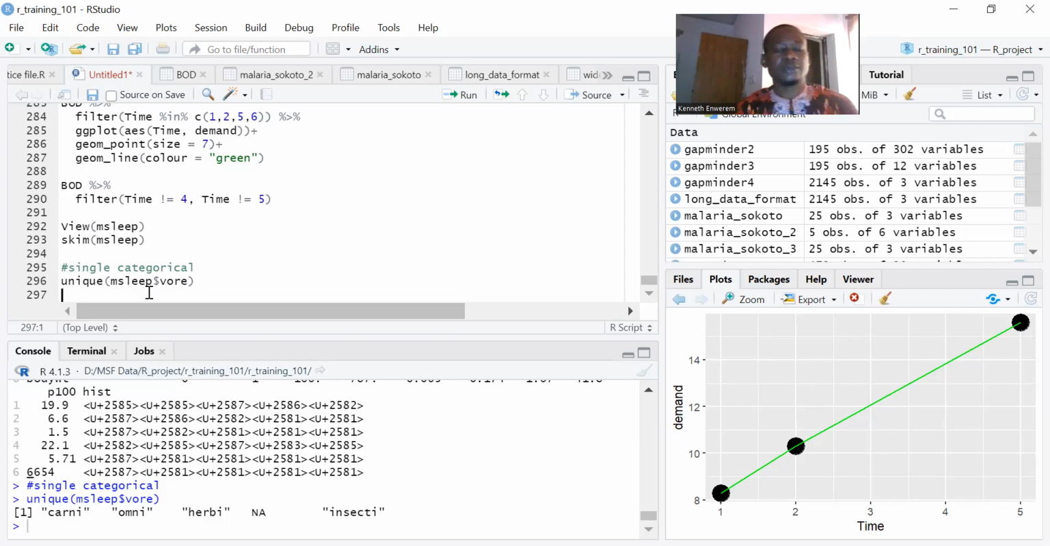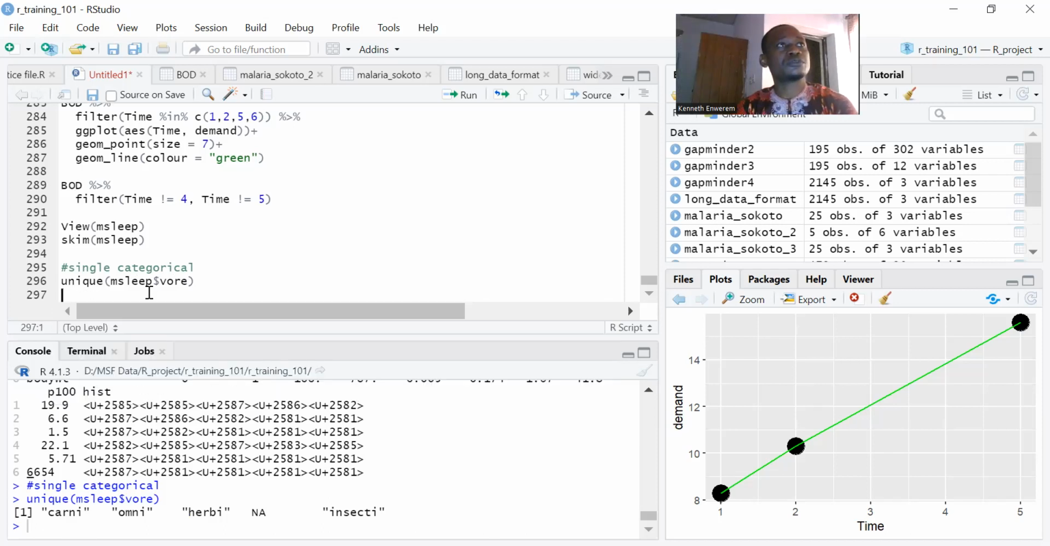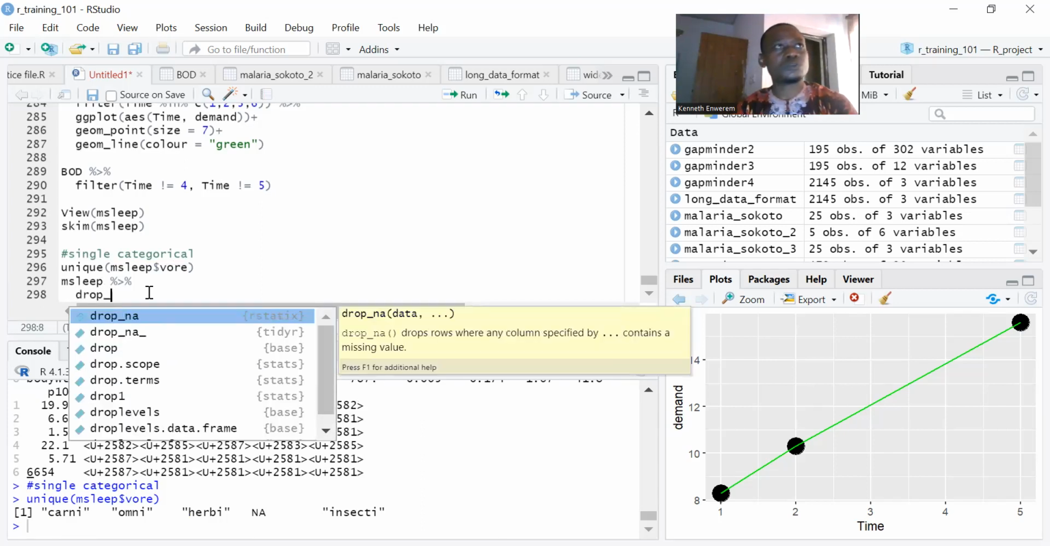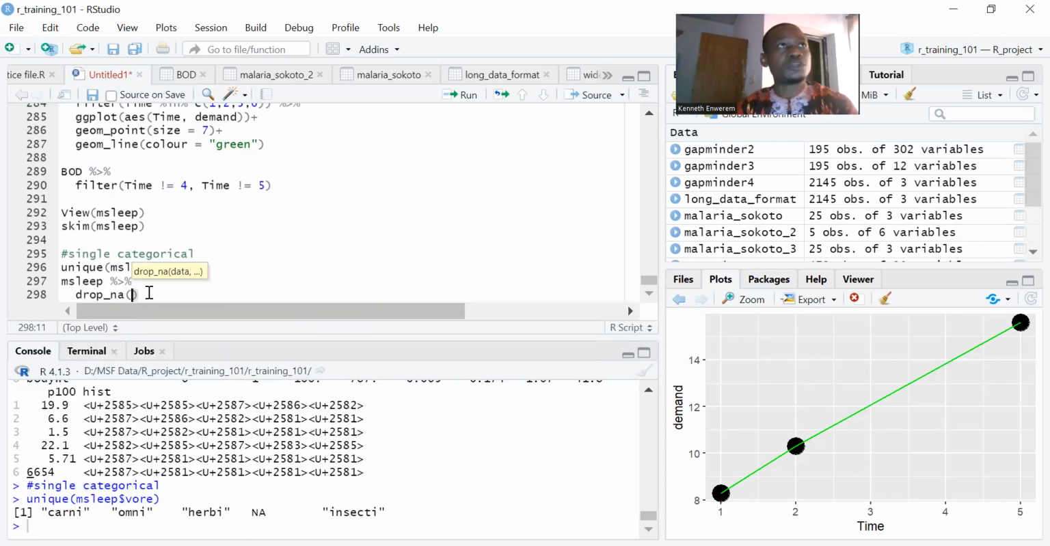So we want to plot a categorical variable. We said we'll use a bar plot, so ggplot. No, we're working in the tidyverse, so we use our data set first, msleep, pipe operator. You can see vore has missing data in it, so we need to remove missing data from it. So we drop NA, but we need to tell it it's from vore. If not, it will drop NA from all the data.